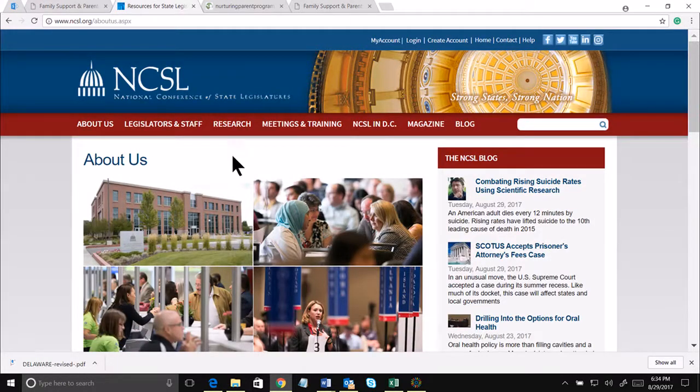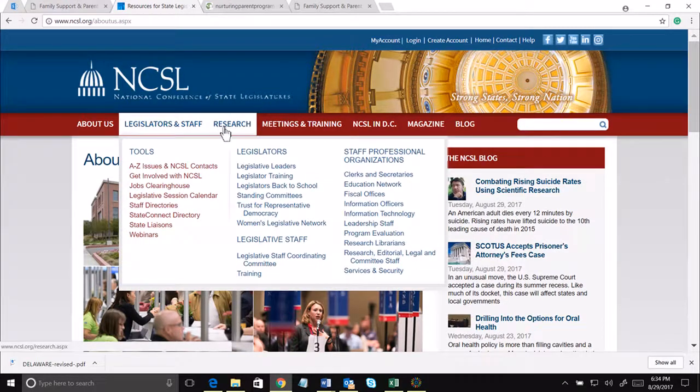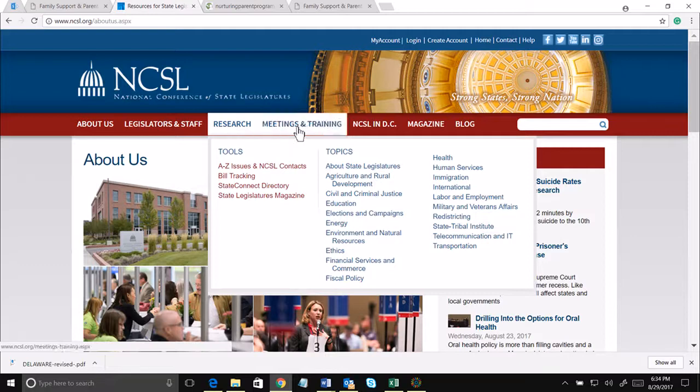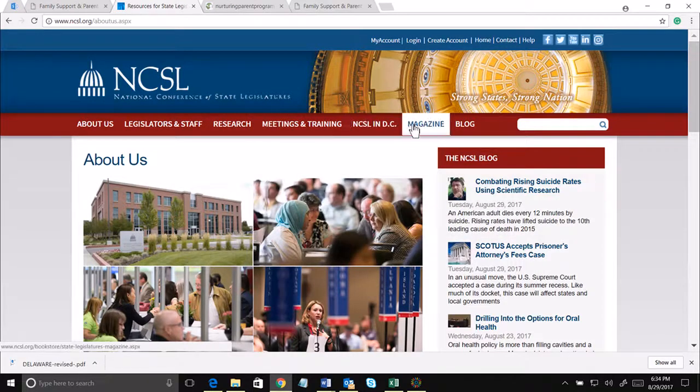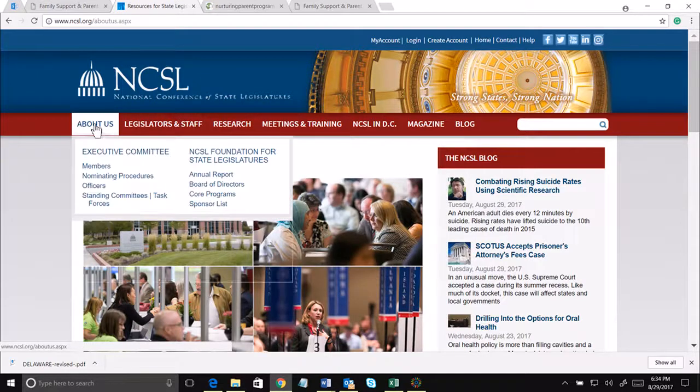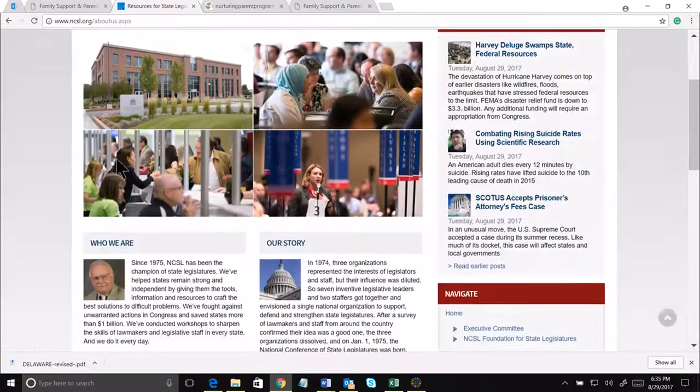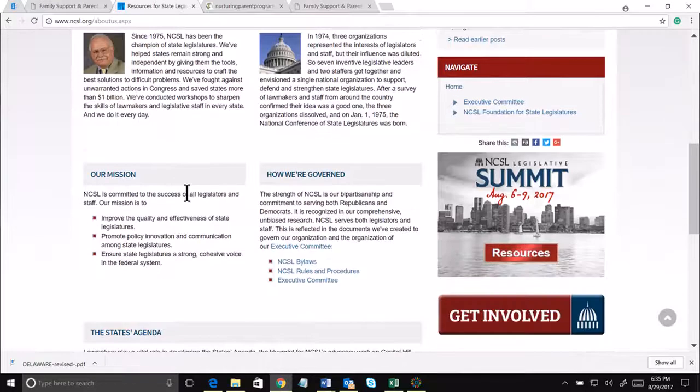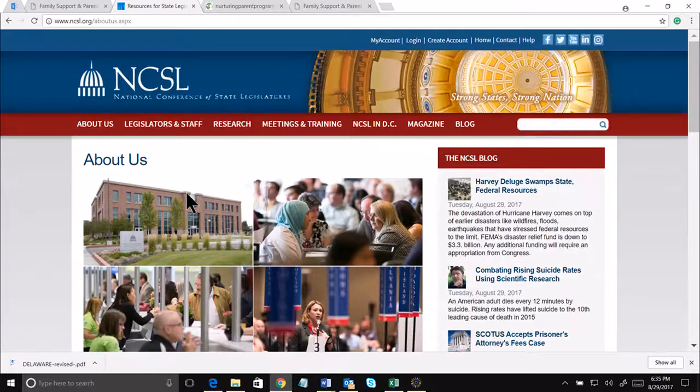There's also, I wanted to show you this. This is an example of policy. So there's the NCSL, which is the National Conference of State Legislatures. I noticed when I looked under different, there's research here, there's meeting and trainings, magazine, there's a blog, legislators and staff. Here's their About Us page, and then you can look through and see how involved they are, you have an opportunity. I'm sure most of you are familiar with the Family Medical Leave Act.